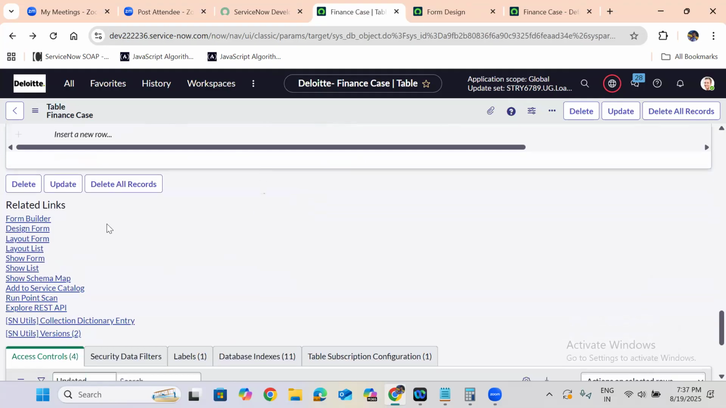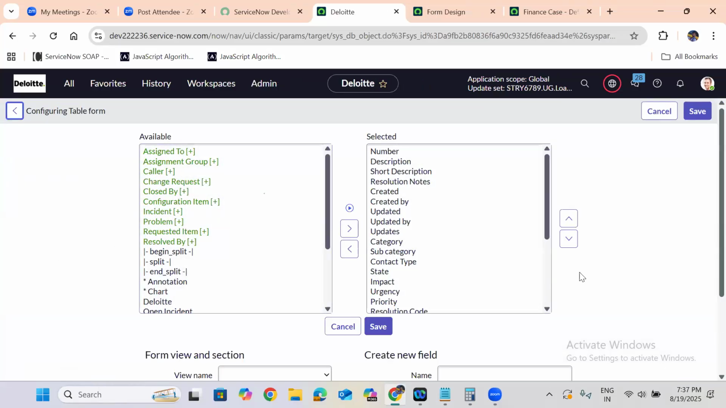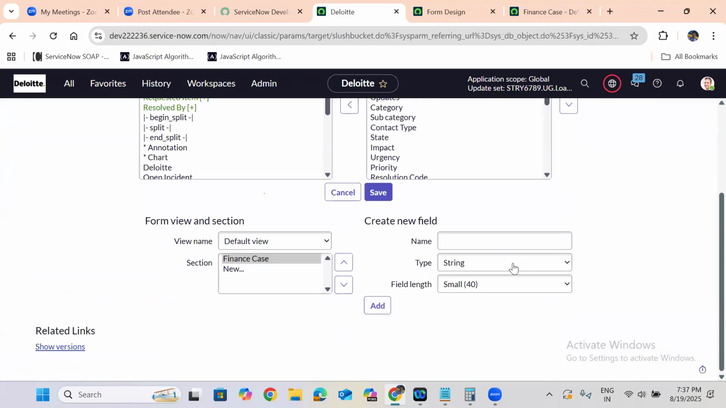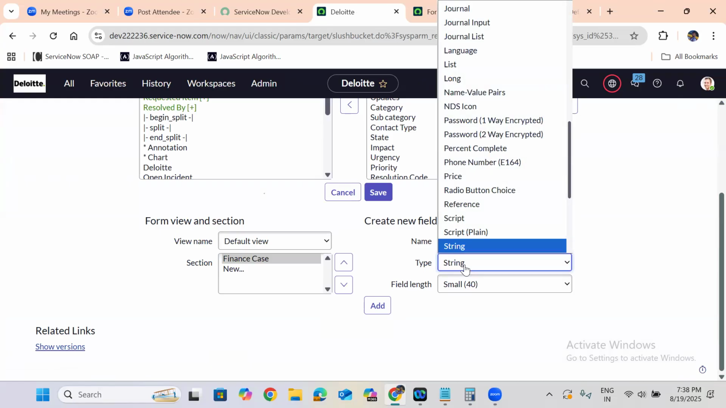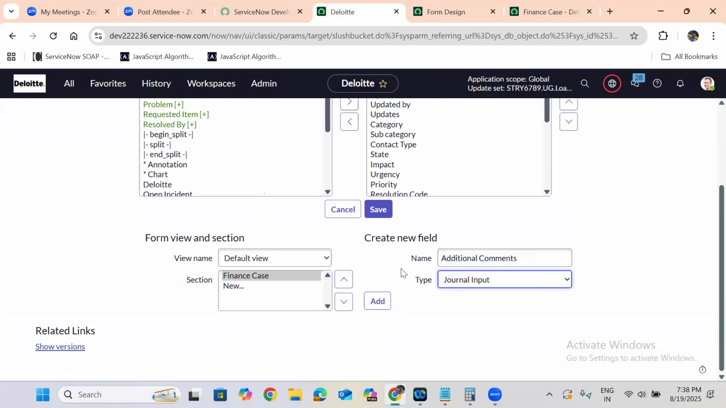I'm going to the layout form. From here, I'm going to create it. It's actually a journal input type field. It's a journal input type field. It looks like a string type of field, but it is not.